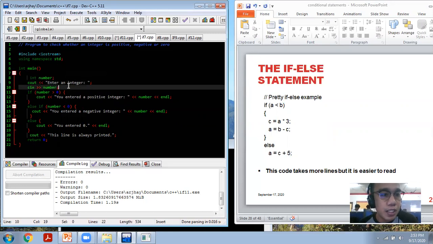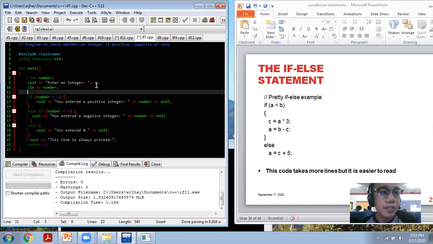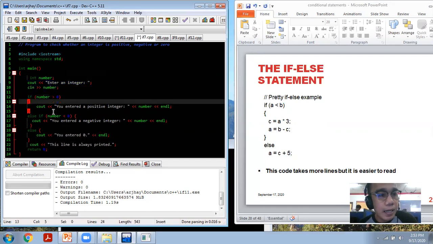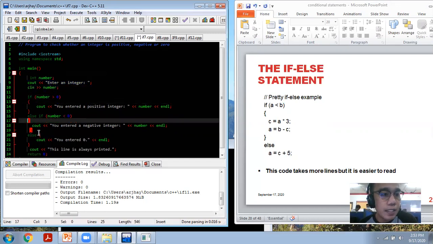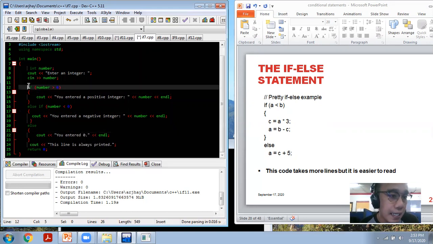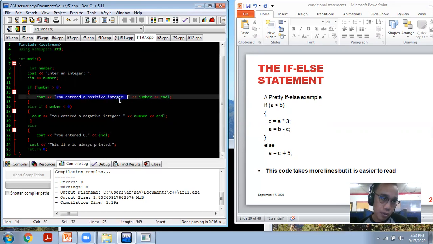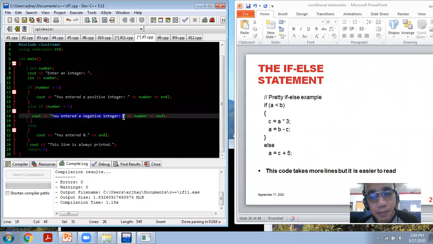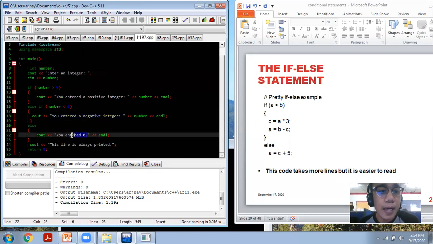Okay, so we have your integer for the number, then we have the C out and the C in. Then we have the condition. So sabi ko kanina, ang mga conditions natin ay nakakaduktong lagi ng if. So meron tayong if. Okay? Kapag number daw ay greater than 0, you enter a positive number. Else if, so kapag less than 0 naman, you enter an integer, negative integer. Or else, an input mo ay 0.